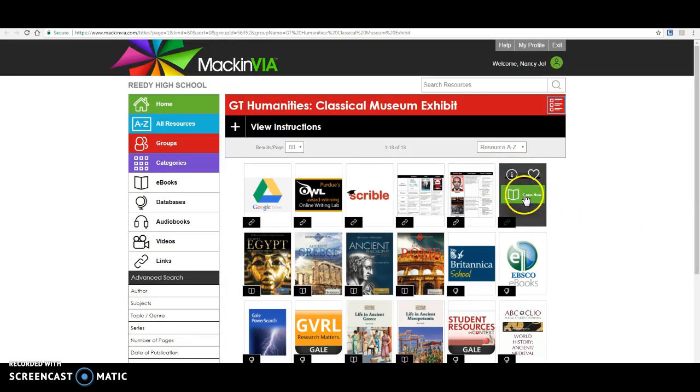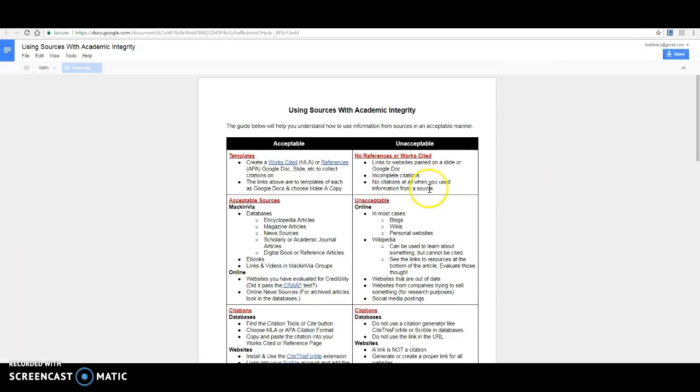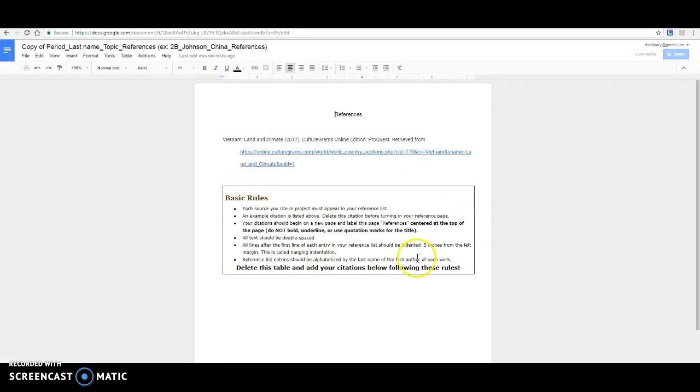So this third resource right here, using sources with academic integrity, you can click on this, and down here you will notice in these templates, these are the templates that you can use to create your works cited page. So we are actually not creating works cited, sorry, we're creating a references page because we're going to use APA citations. And so if I click on this references page link, it's going to ask me, do I want to make a copy? And the answer is yes, I want to make a copy. And so what happens is it creates a references page for you here that you can use for this assignment.